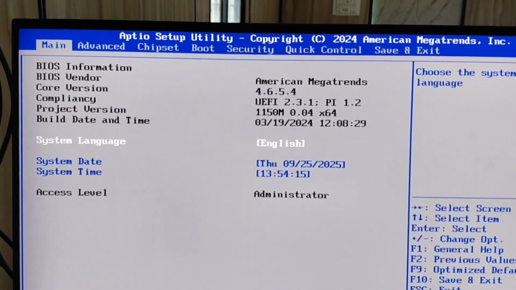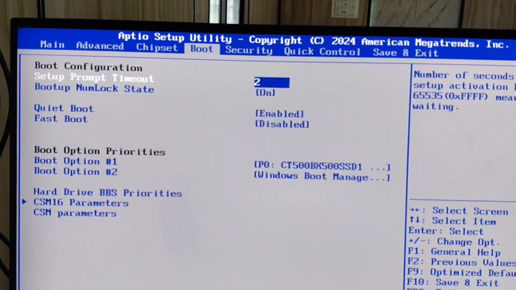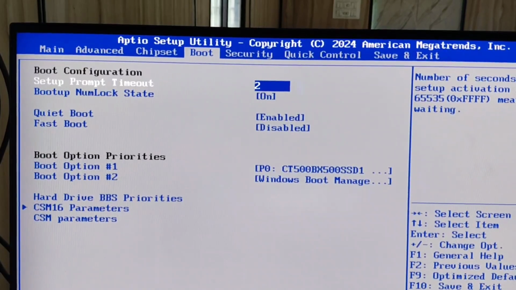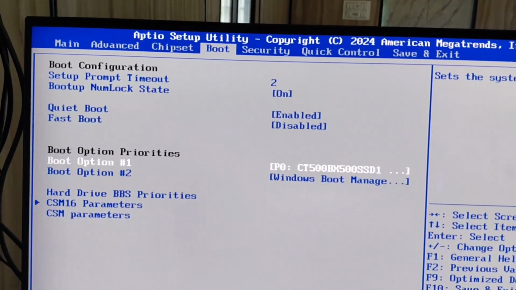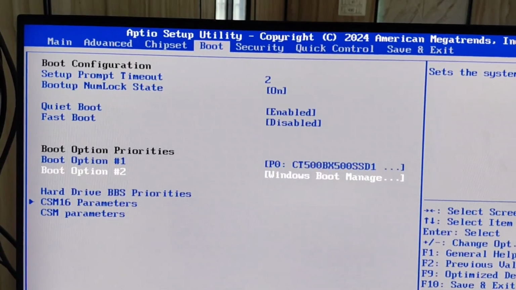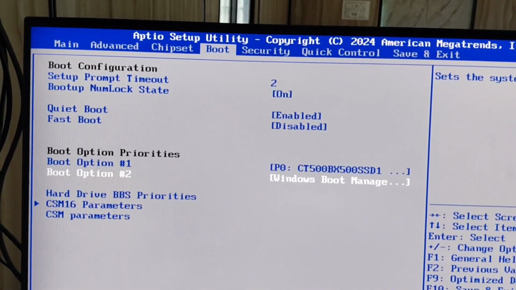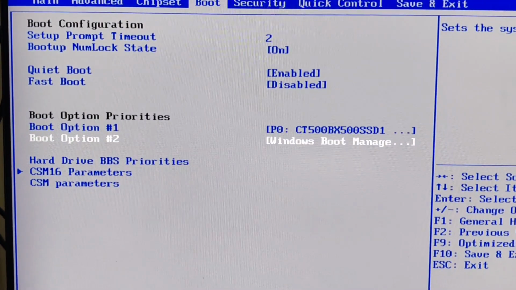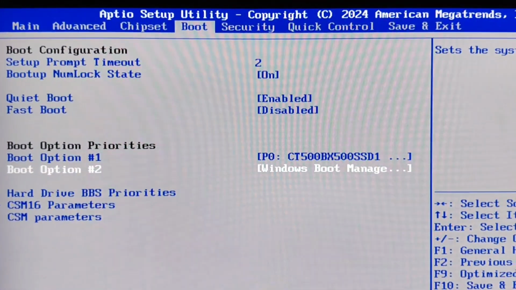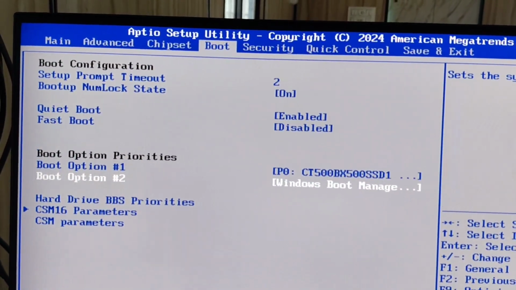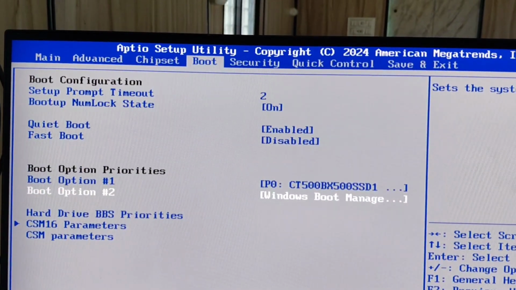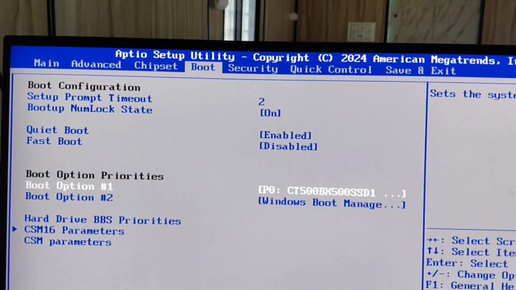We will check first the boot order. Here you can see the Windows Boot Manager on the boot option 2. So we have to enable this one, Windows Boot Manager, in the boot priority 1, boot option 1.